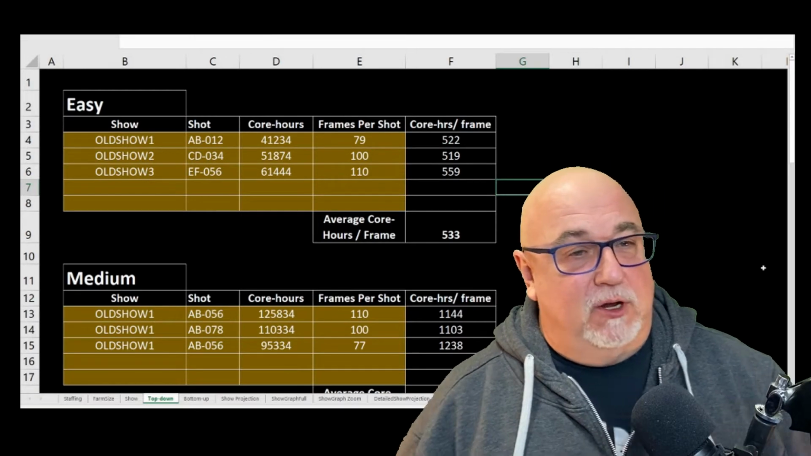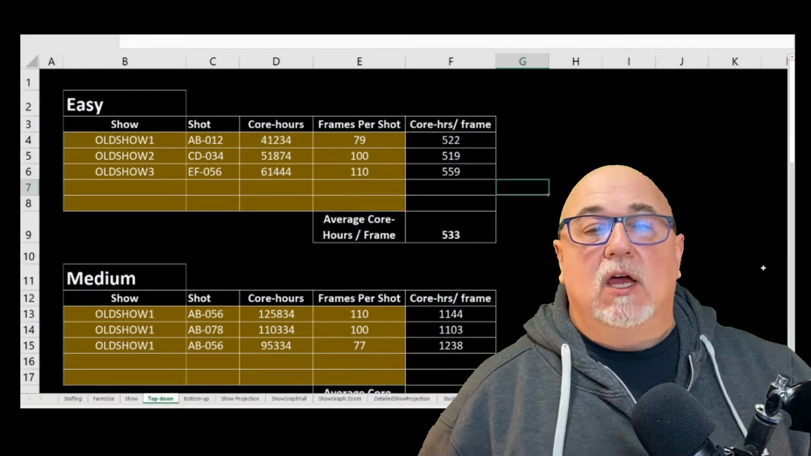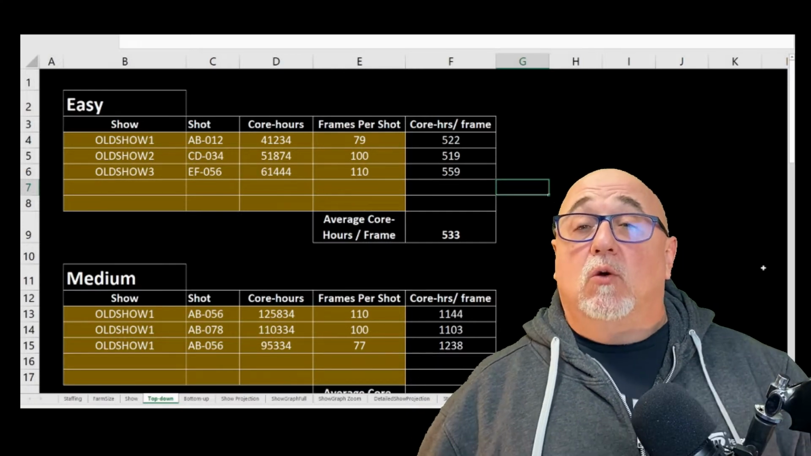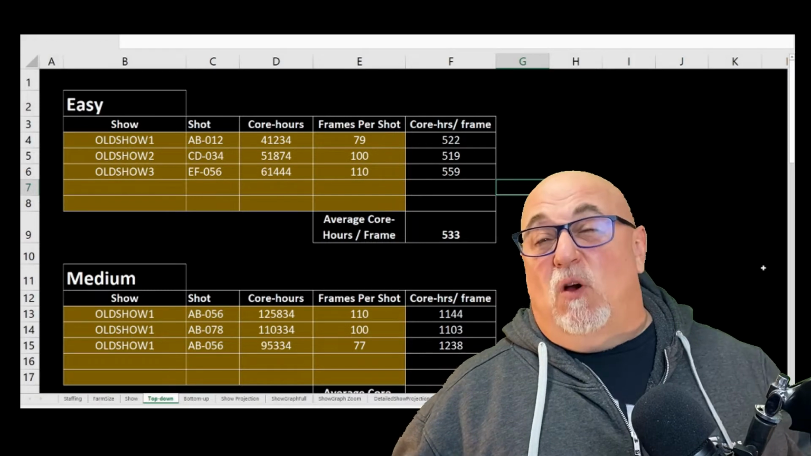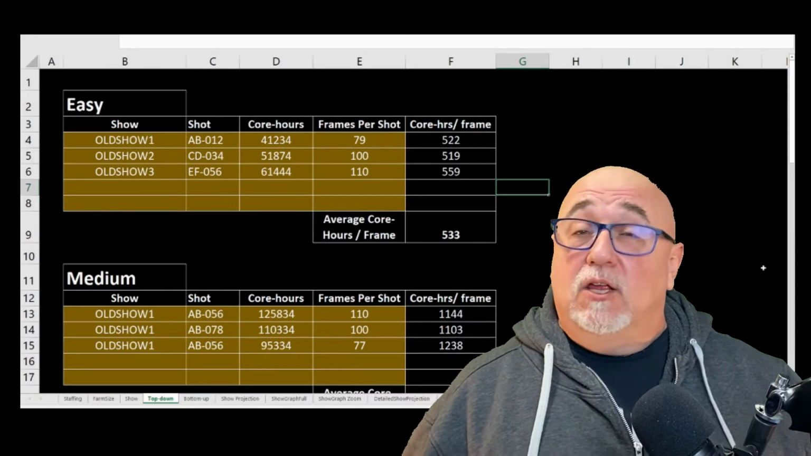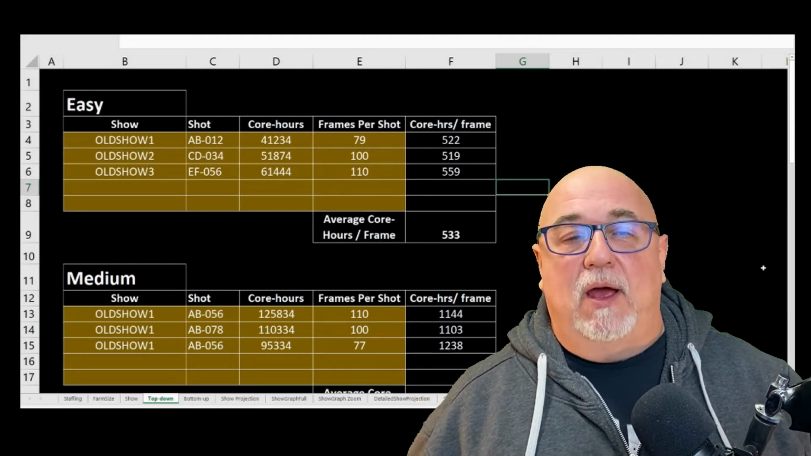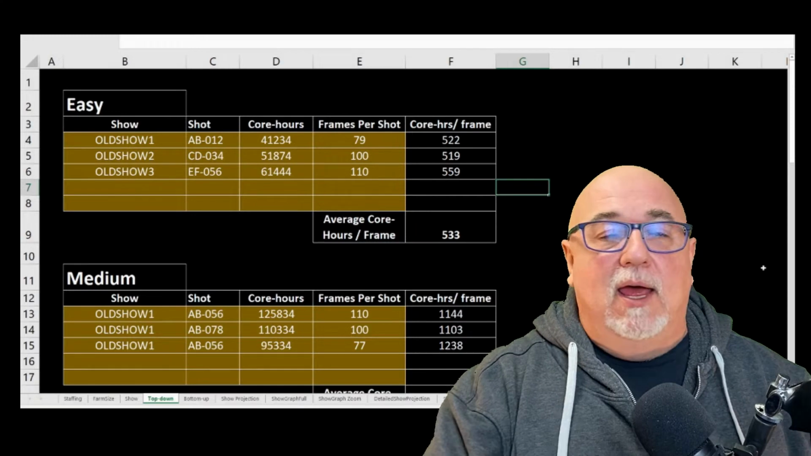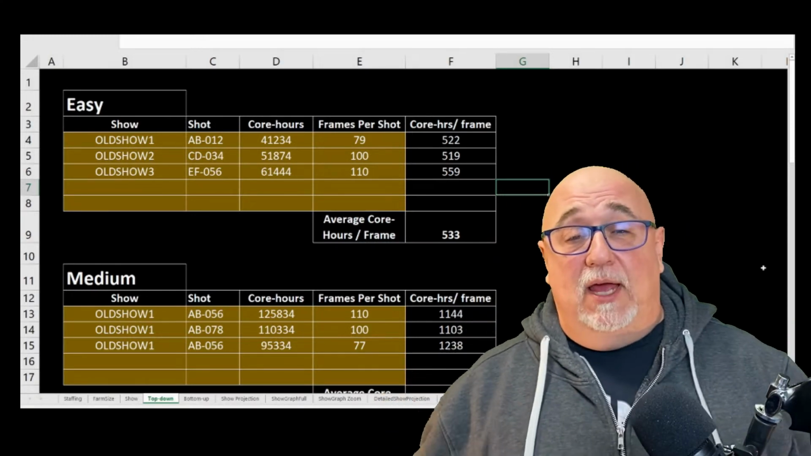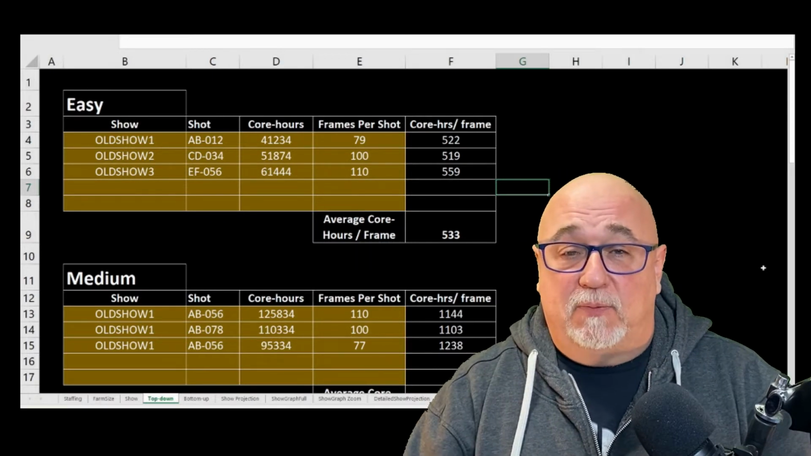Assuming you have kept good historicals, your CG supervisor or show supervisor is going to look at these easy, medium shots, and they're going to try to find shows or shots in the past that were representative of the type of work you're doing now. So usually a sup that's been around the block a few times at a studio can look back and say, okay, I remember old show 1, we did this shot, AB 12. Maybe they can pull it up in an old daily system and take a look and say, okay, this shot here took so many core hours. It was so many frames per shot.